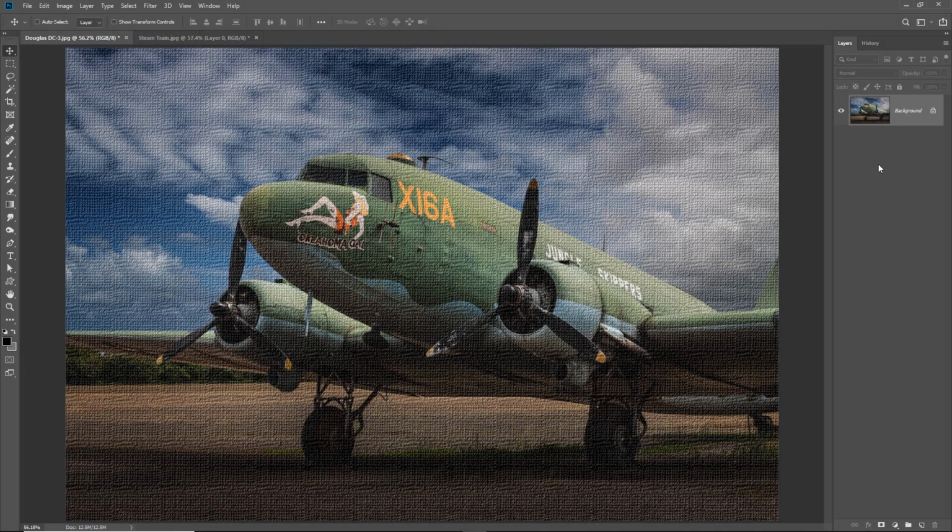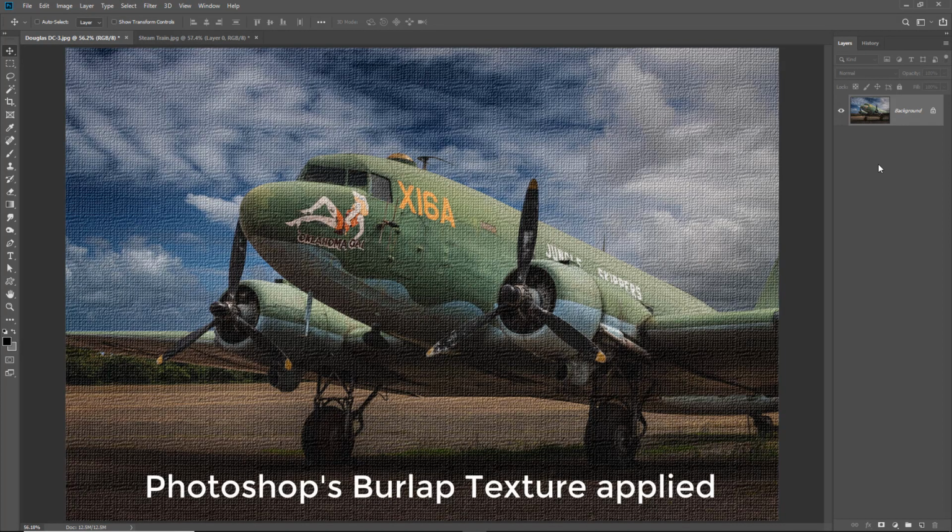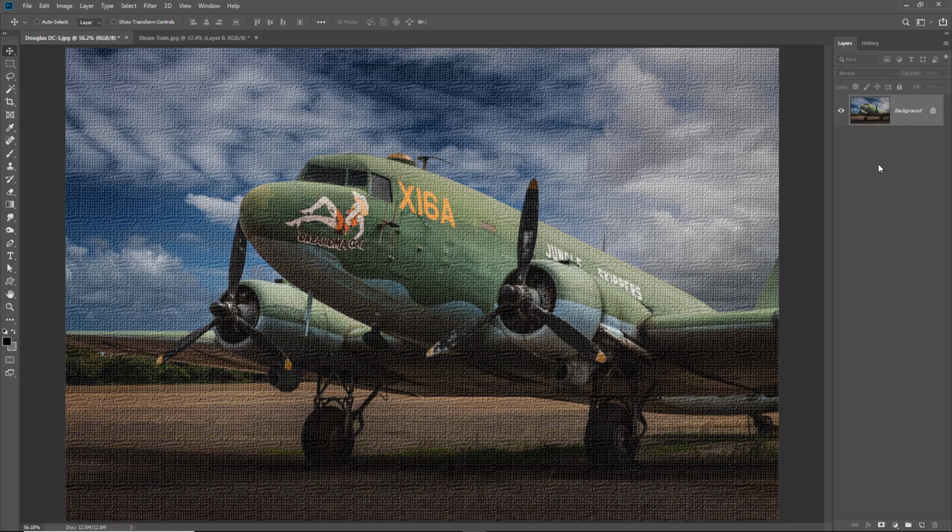Now let's look at a similar way of working for applying textures. As you can see here, I've applied quite a severe texture to this image, and if I come back a day later and decide I've got it too heavy, there's nothing I can do about it. I have to recreate the original image or find the original image and reapply a texture at a different setting.